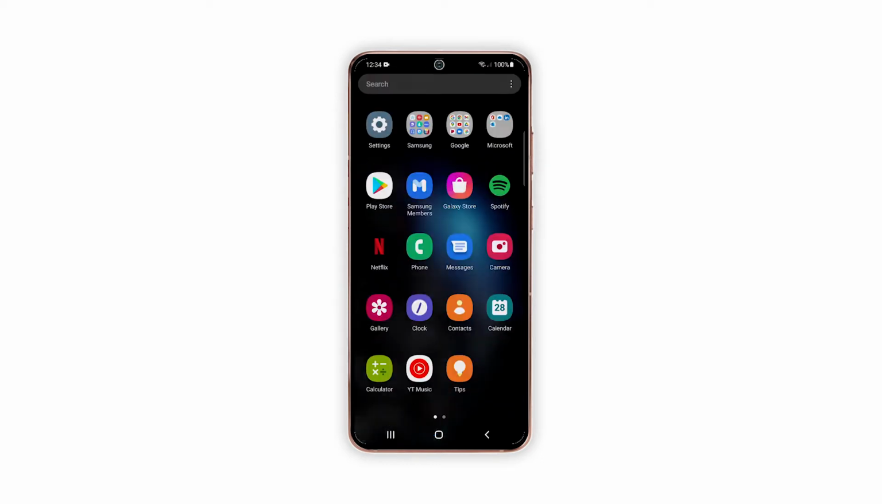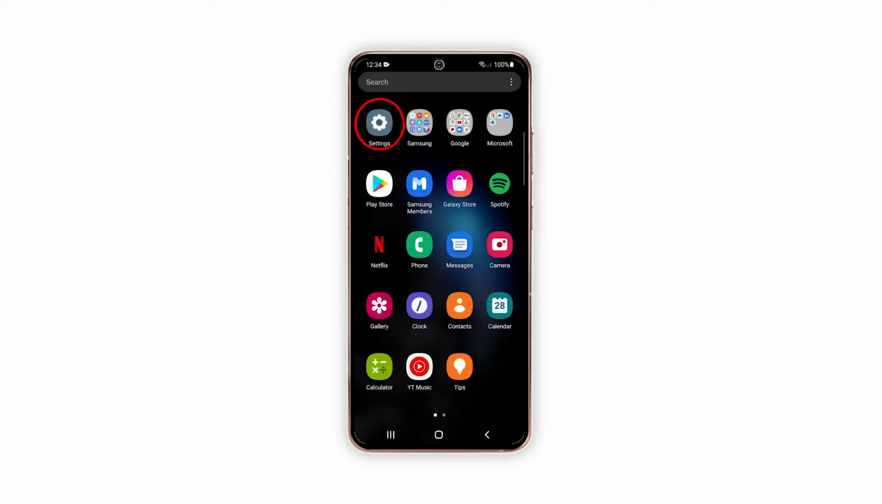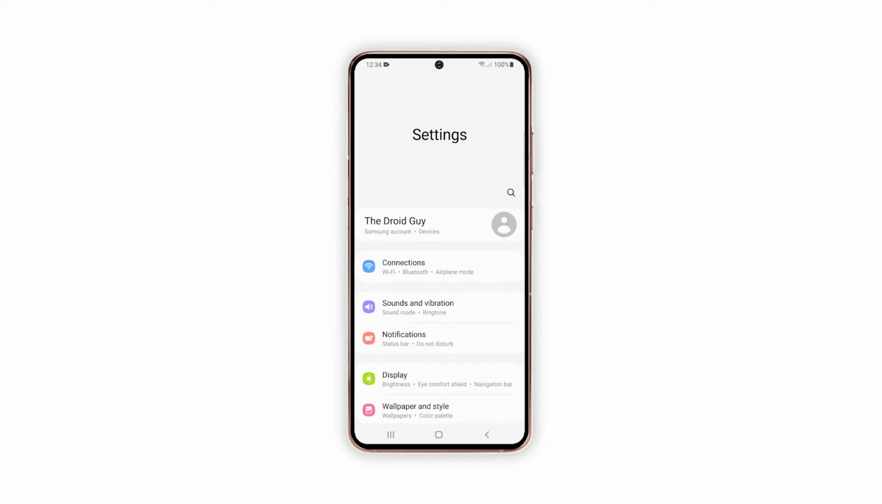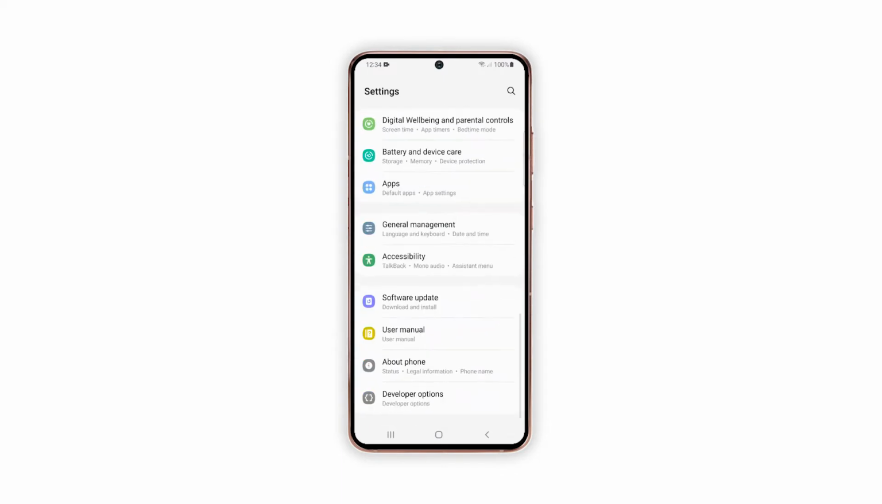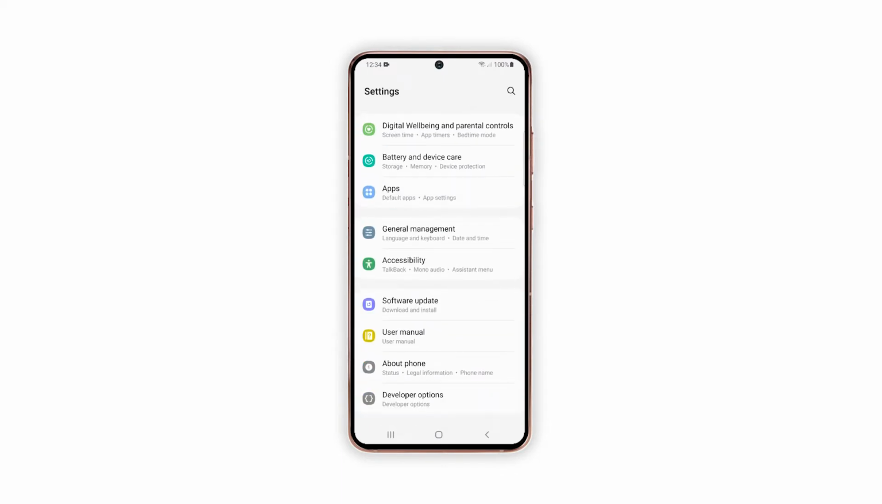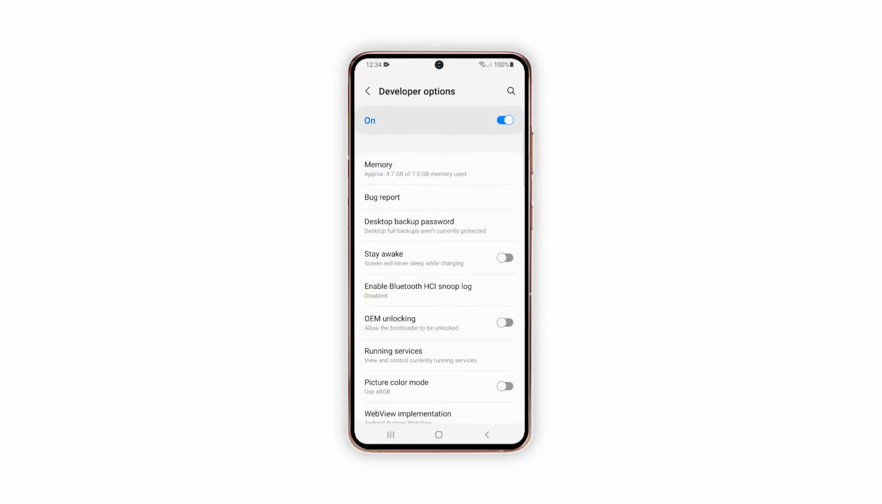To begin, open the Settings app by tapping the Settings icon from the home screen or apps drawer. While in the main Settings menu, scroll down and tap Developer Options. If you don't see Developer Options on the list, then refer to this guide to enable it first.